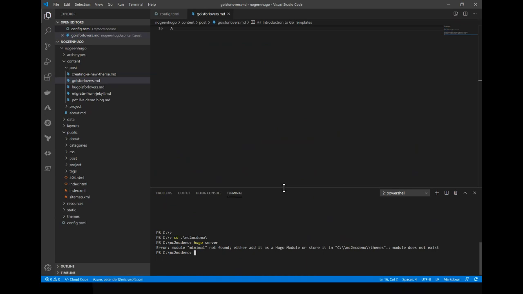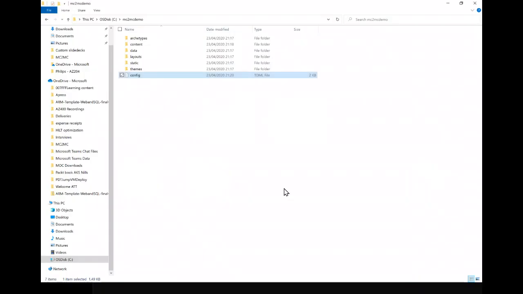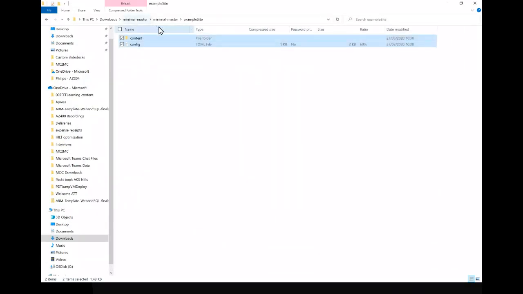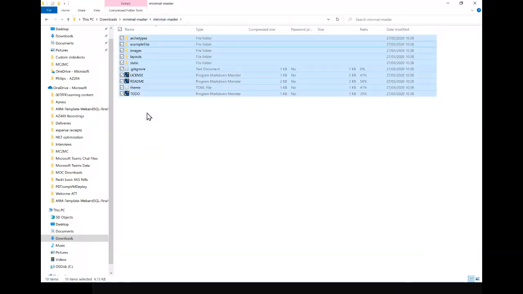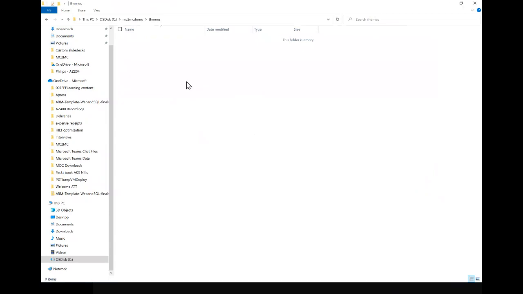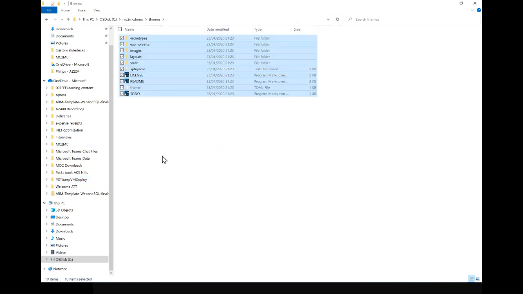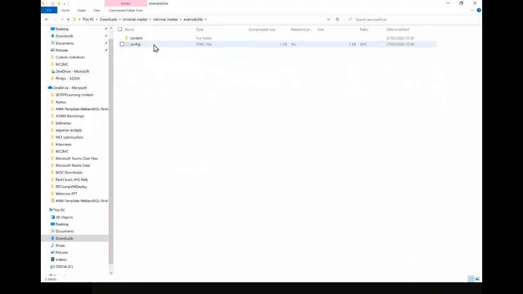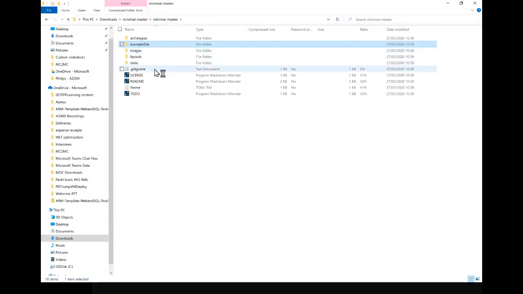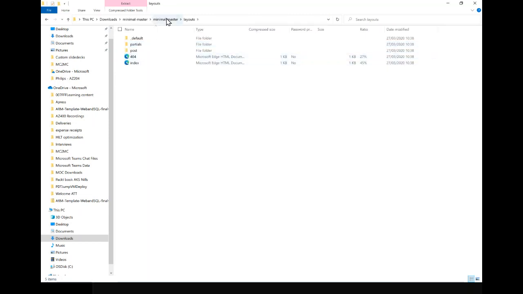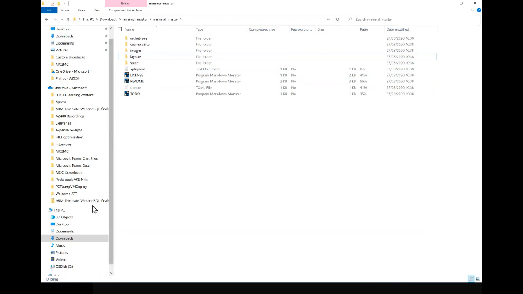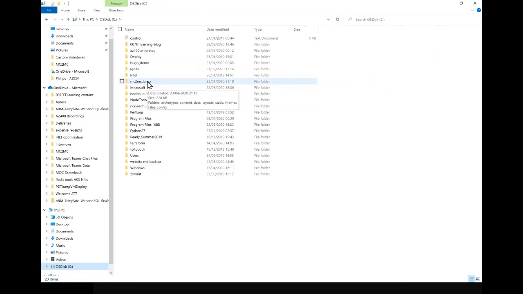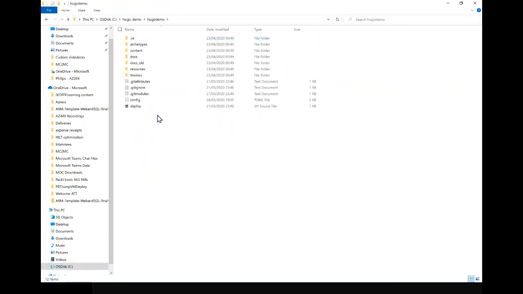Nice, did I forget something? So it complains that it's not finding the minimal theme, although I downloaded it, I copied it. Let's check if I actually did copy it. I did not. I did. Let's see if that fixes it. I was too excited. I'm forgetting something. Content is there. That's the fun of doing live demos, right? Layouts, themes, that's all fine. I'm driving myself crazy. It looks the same. It's a different folder.